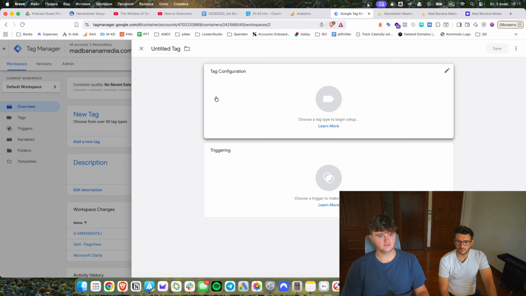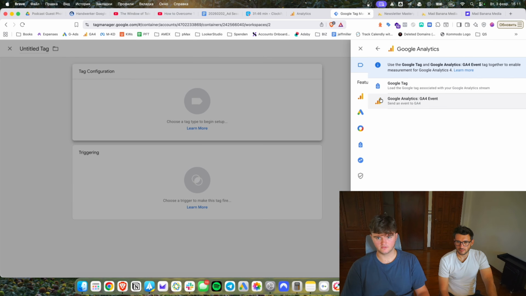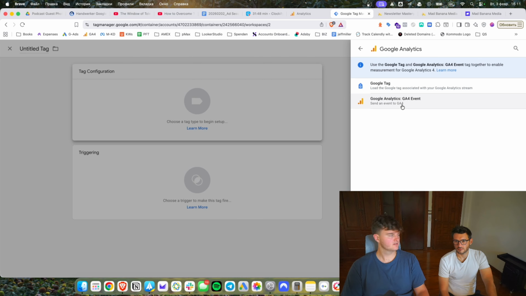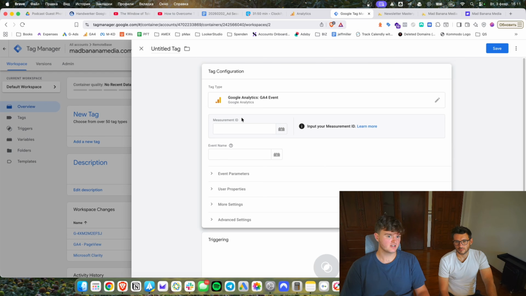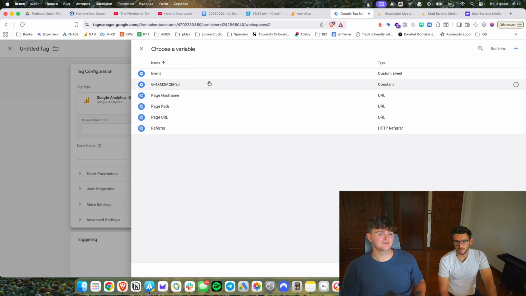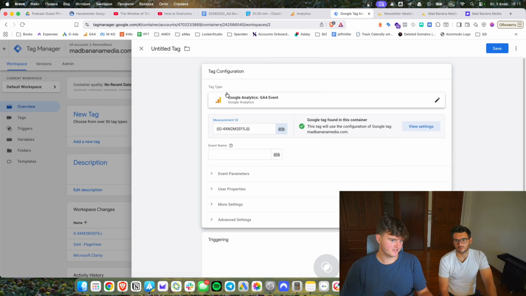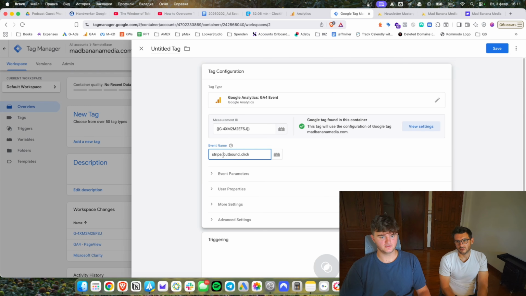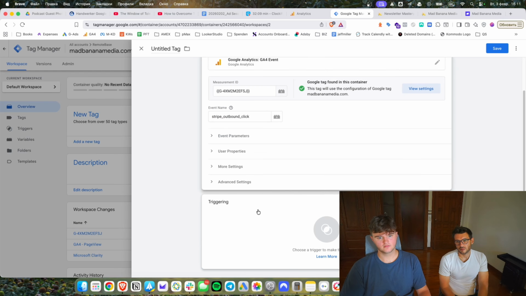We're just doing a new tag configuration, Google Analytics, but instead of tag, an event, because we want to have an event. So now measurement ID, we just select from our variable, easy. Instead of copy pasting and looking for it, we have something else in our clipboard right now. Event name could be Stripe outbound click. You actually don't need to use these, but I just prefer to.